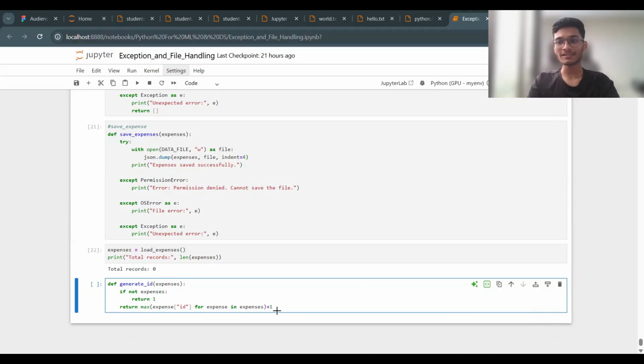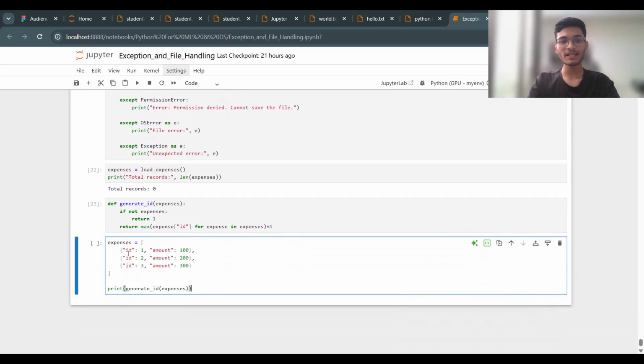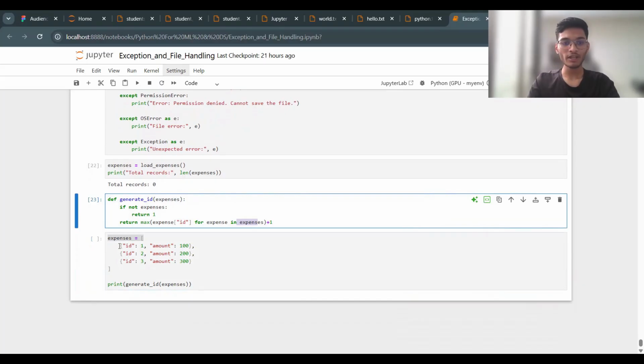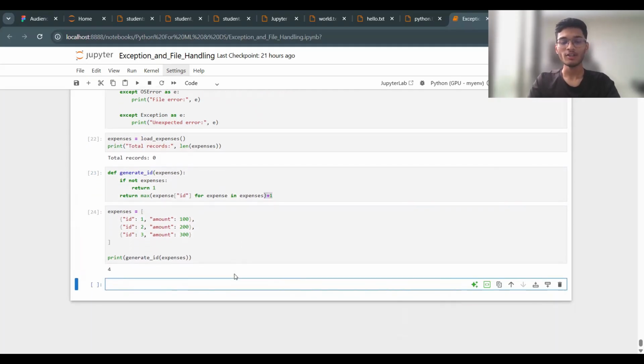Yes. So to test this particular thing, we can have a small example here. So let's say my expenses are here, ID, one amount, whatever it is. Now from this expenses, for expense in expenses, that means for each particular value, fetch the ID. What is the ID? 1. So now max is 1. For the next iteration, max is 2. For the next iteration, max is 3. So when I say generate the ID, what it will do? It will print generate ID. It will basically print 3 plus 1, 4. So here the output will be 4 base. So I hope you understood the working of the generate ID.